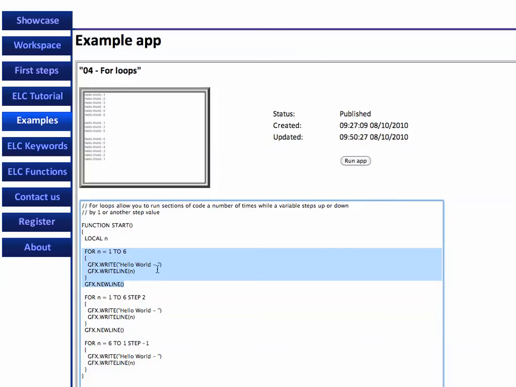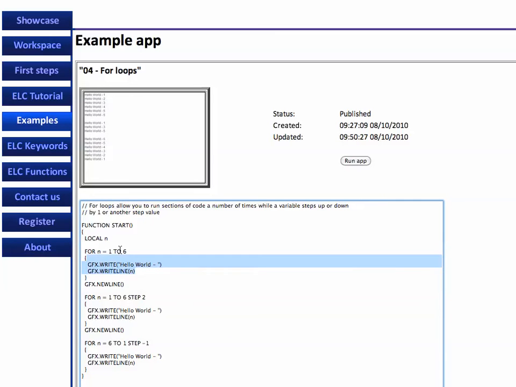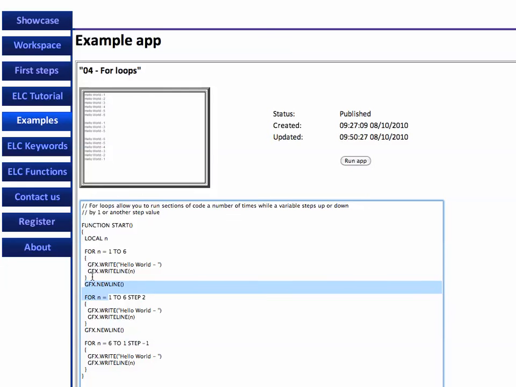So let's take a look at the first one. The first one says for n equals 1 to 6, open curly bracket, then we've got a gfx write hello world, and then a gfx write line n, and then a close curly bracket, and then a gfx new line. So what a for loop does is it reruns the code inside the curly brackets again and again and again, while changing the value that's declared up on the line here. So it's going to run that code where n has the value 1, and then it's going to run the code where it has a value 2, then 3, then 4, then 5, then 6, and then it will keep executing or keep running code after the end of the curly bracket.